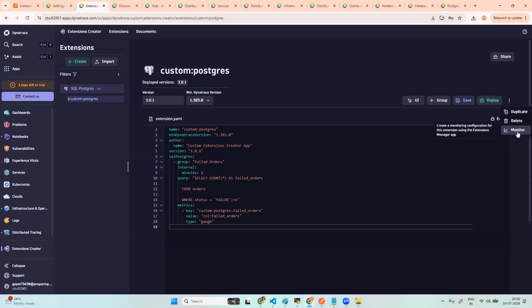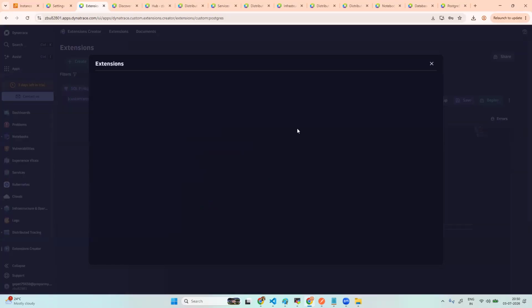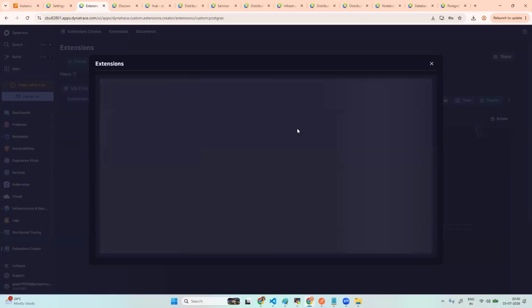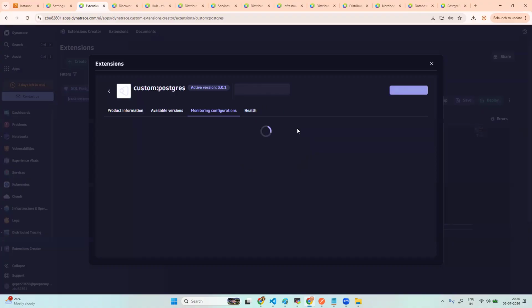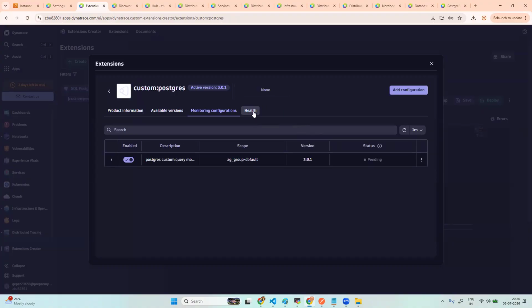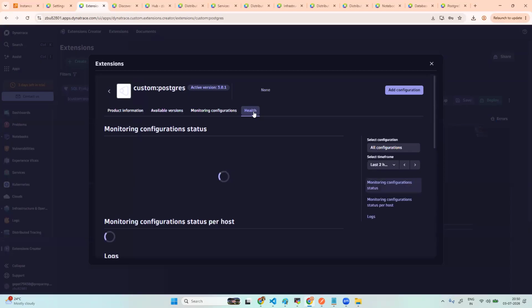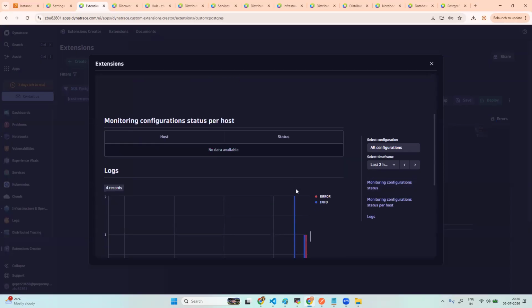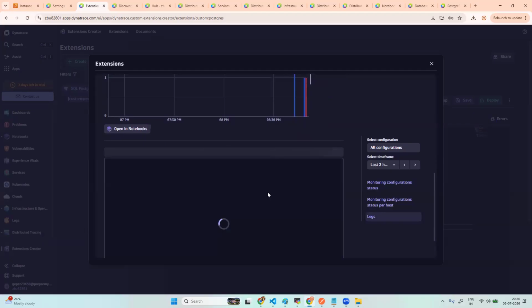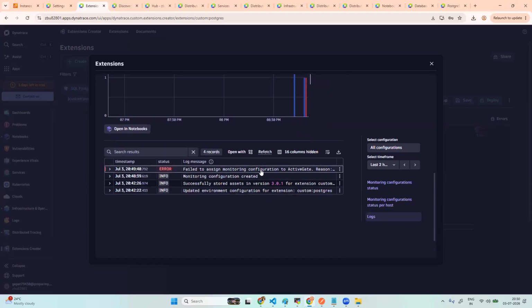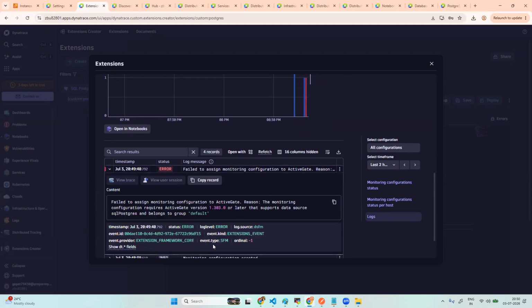Monitor section again. Health. Now you see: failed to assign monitoring configuration to ActiveGate. What is it telling? Monitoring will require an ActiveGate. Later, the support data source section belongs to group default. It's fine.